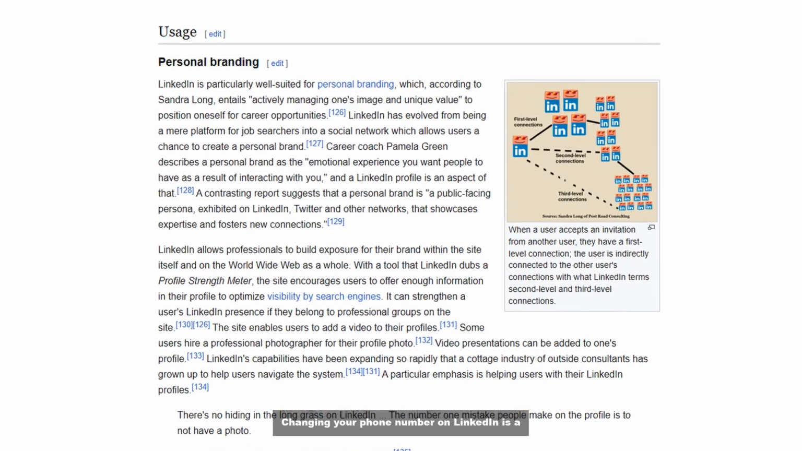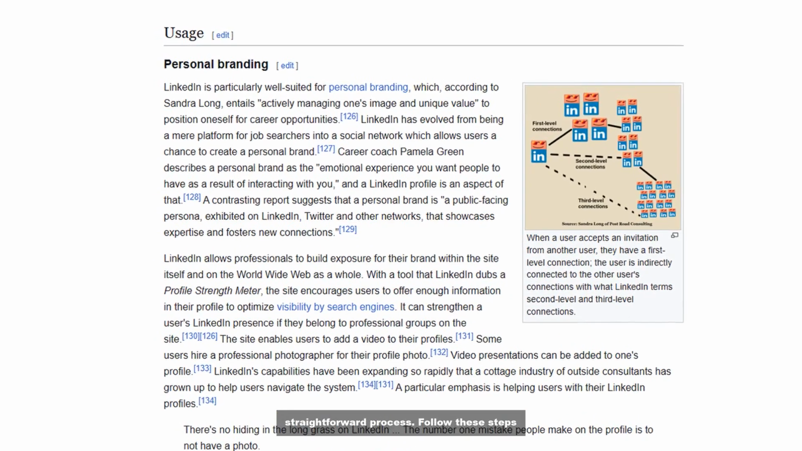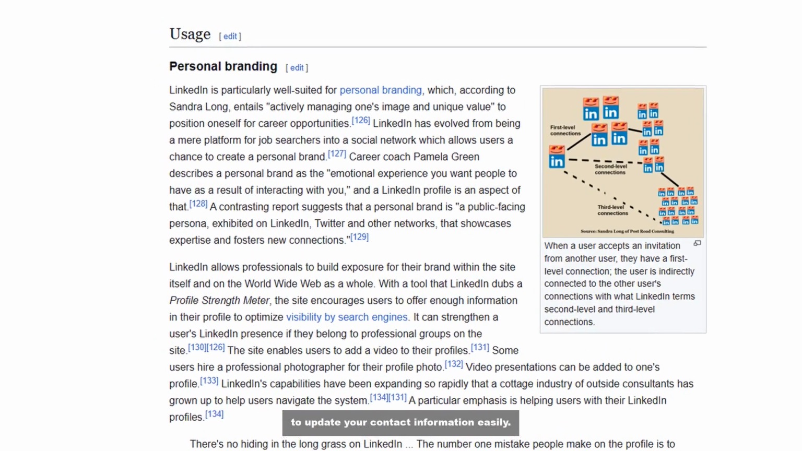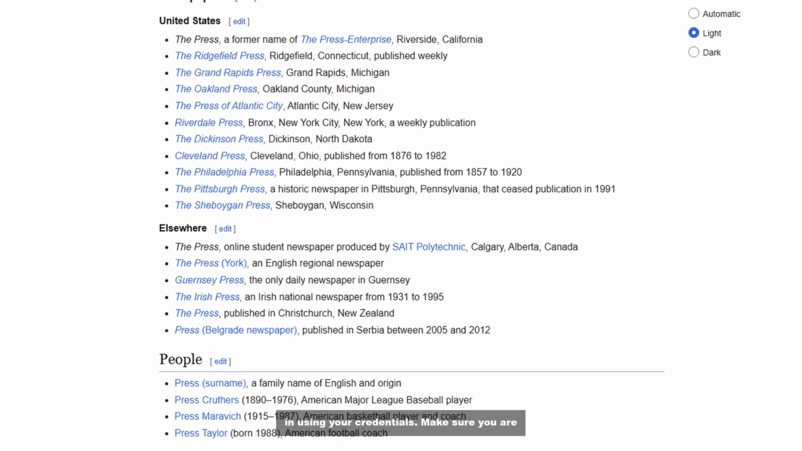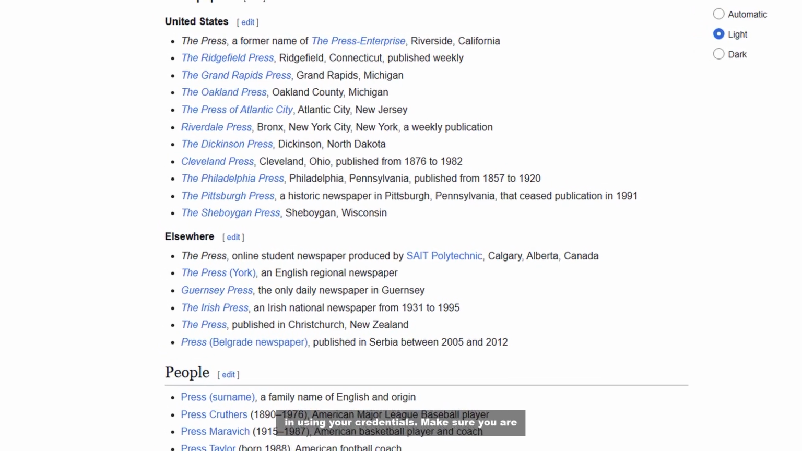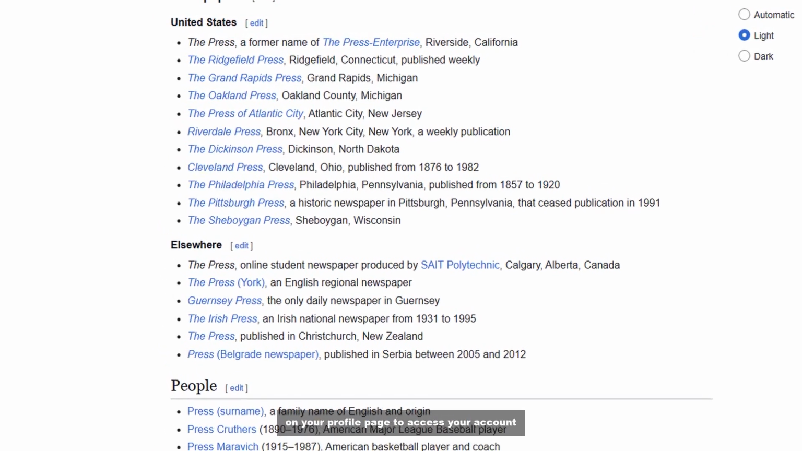Changing your phone number on LinkedIn is a straightforward process. Follow these steps to update your contact information easily. Step 1. Log into your LinkedIn account. Open your web browser or LinkedIn app and log in using your credentials. Make sure you're on your profile page to access your account settings.